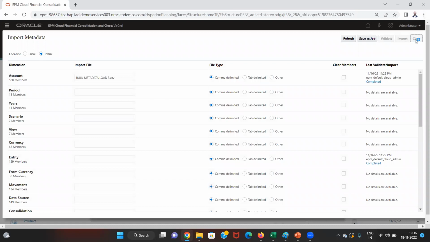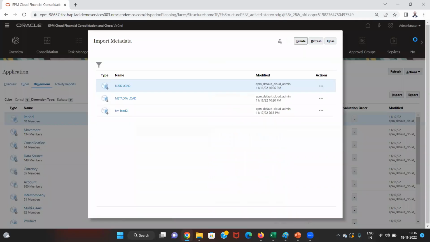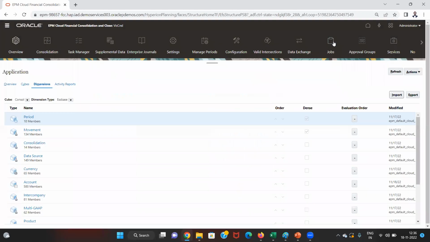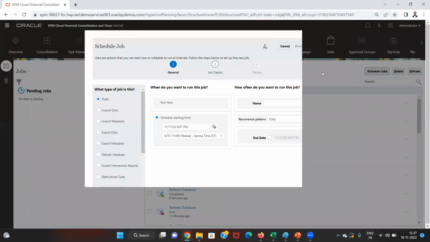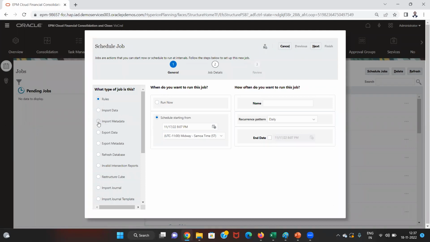Now we'll go to jobs and we'll schedule a job. So I'll just close the tabs and go to jobs. We can see jobs here. So after going to jobs, we'll click on schedule jobs, and we need to import metadata. What type of job is this? It is an import metadata job. We can either run it now or we can schedule it as well over the time period which we want to run it. So I'll just click on run now for now.